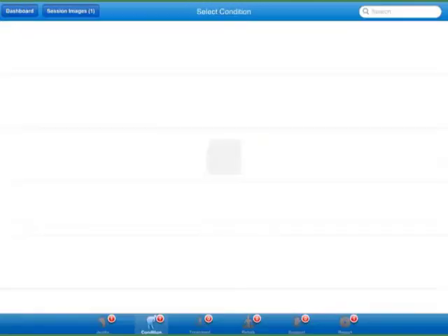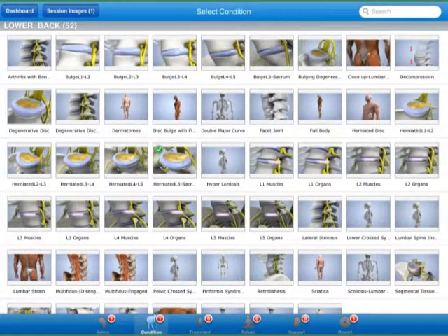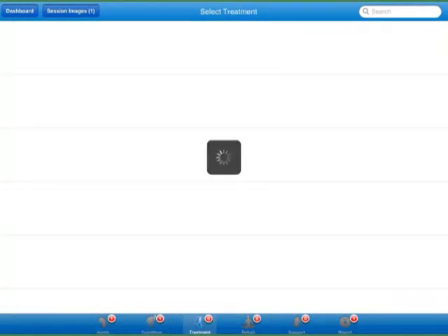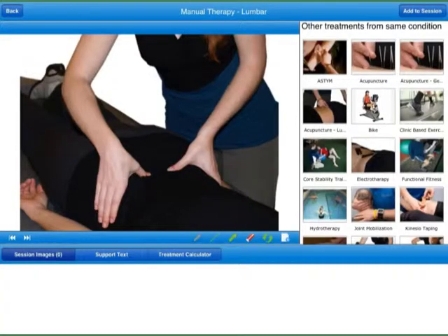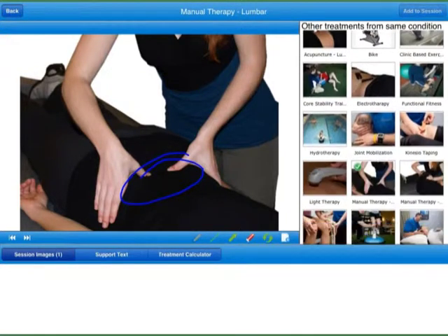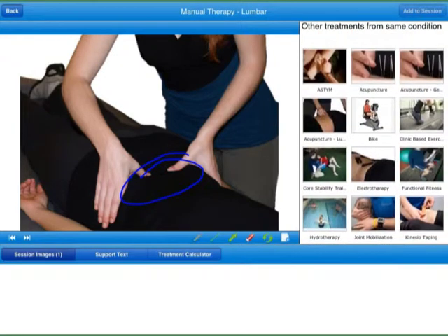So if I hit the back button, and then at this point I can select treatment because I've selected a condition, so now I can see some treatment that might be used for that condition. In this case, maybe it's manual therapy. And again, if I draw on that to further discuss the treatment options for the patient, then it'll automatically save that into the treatment.